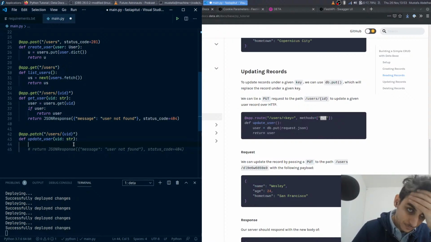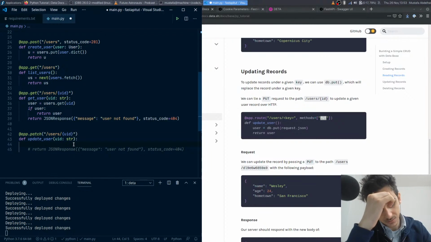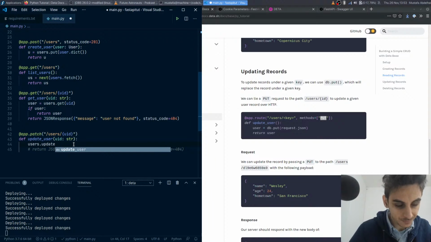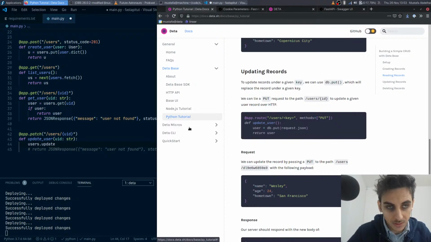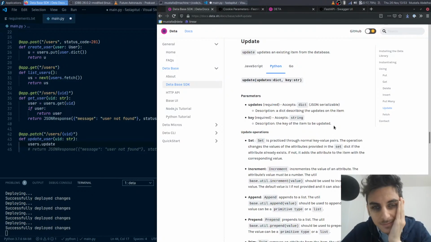So first, let's see. I don't know how we handle how users dot update handles non-existing users or non-existing items. So let's check out our docs here and then update. So the updates and then the key, these are the two arguments you need to provide.